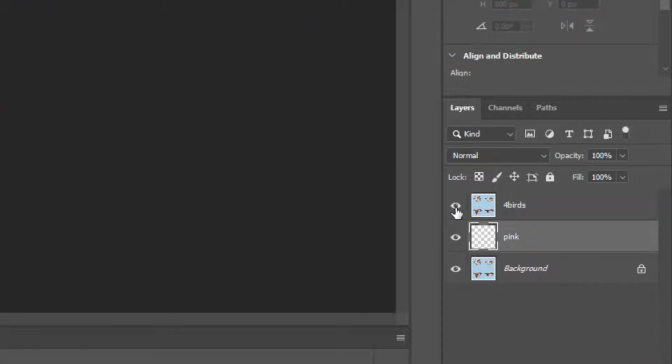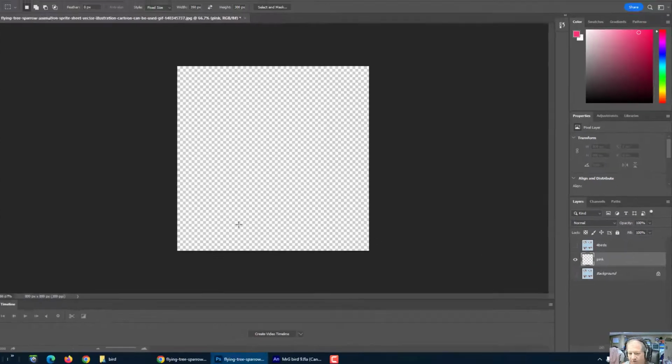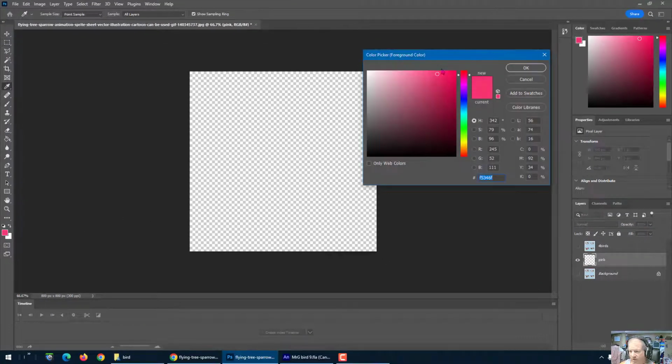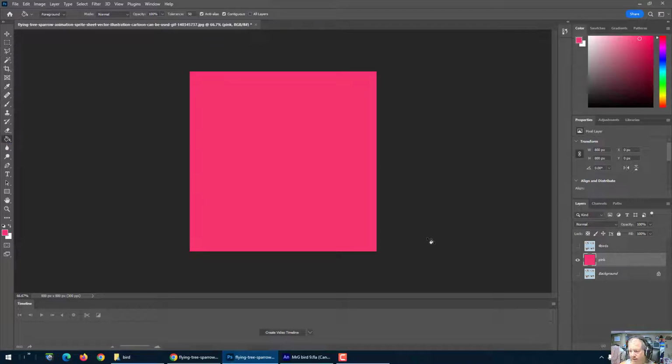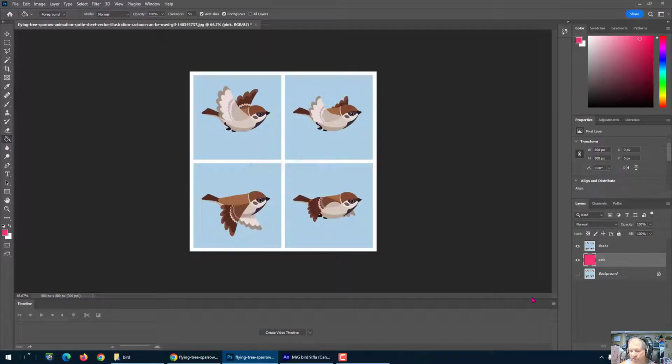Okay, so now I'm on the pink layer. I'll turn off the other ones. You can see I already had pink sort of selected because I did this just before. Go to my bucket tool, click on here, and then turn this layer back on. And I want to get rid of this blue. I want to make it transparent.